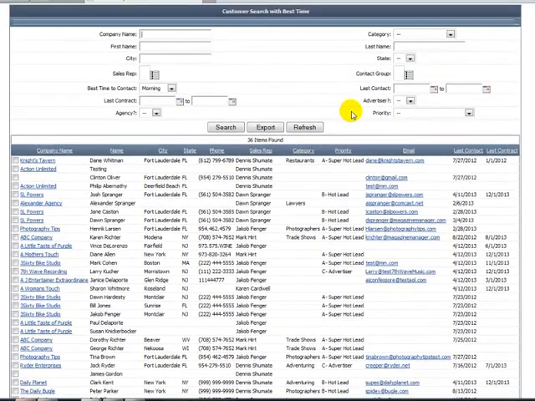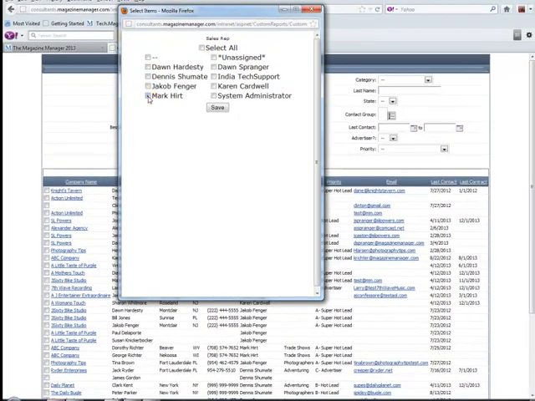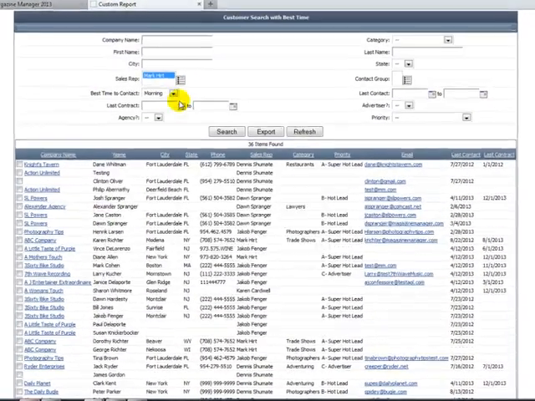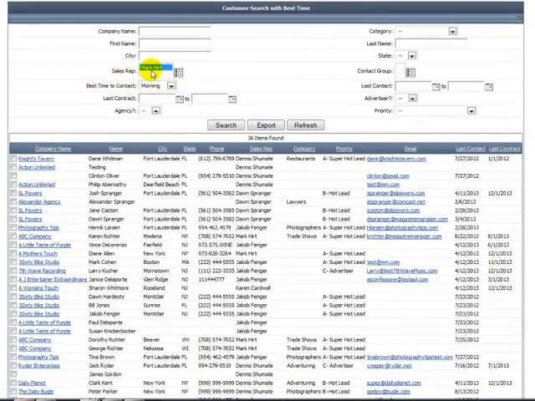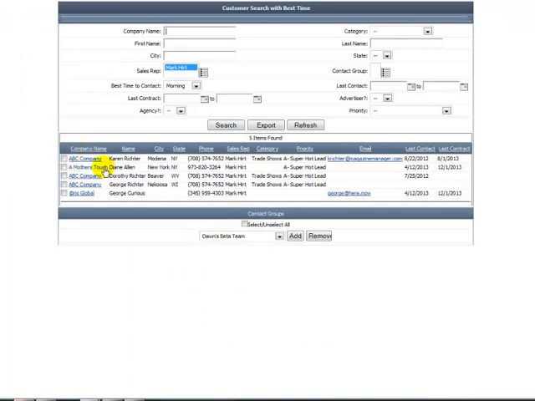Now, if you want to find only my people, so let's say we want to run this customer search based on a sales rep. Let's see, sales rep, here we go. And my name is Mark Hurt. So I'm going to select my name from this list. So now I want to find all of my people: sales rep, best time to contact, morning, press search. And here are my people, best time to contact is the morning.